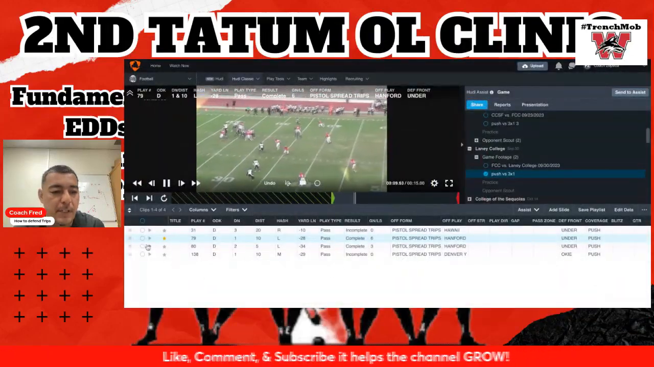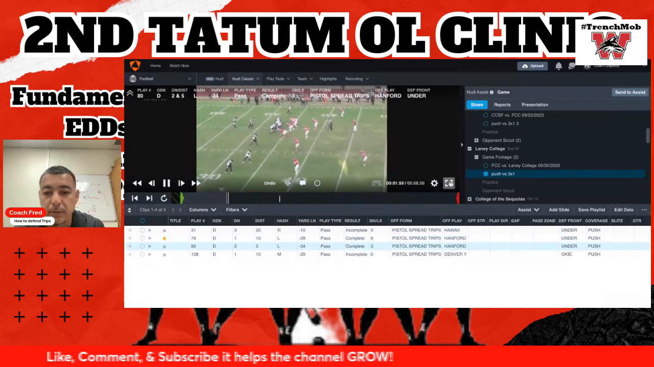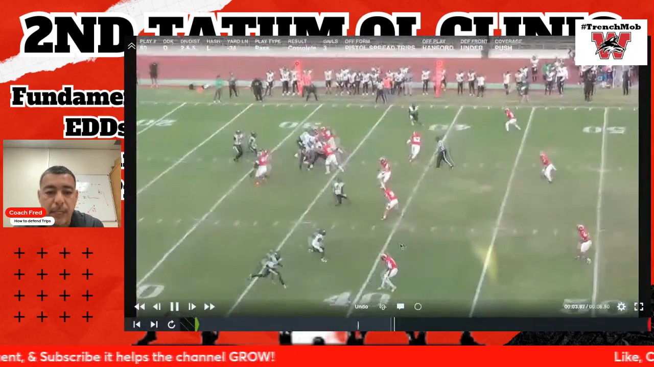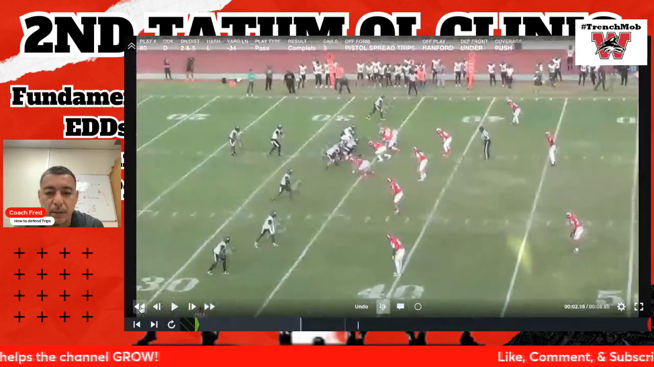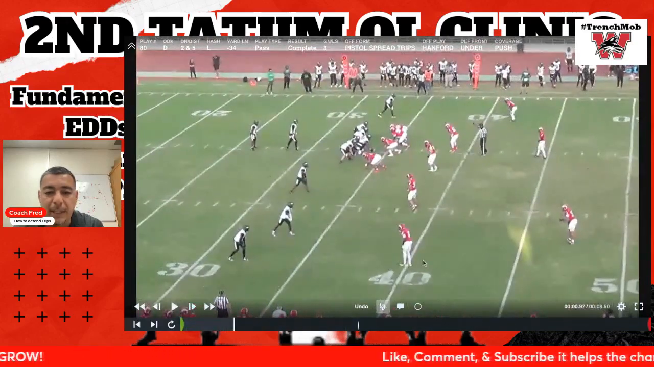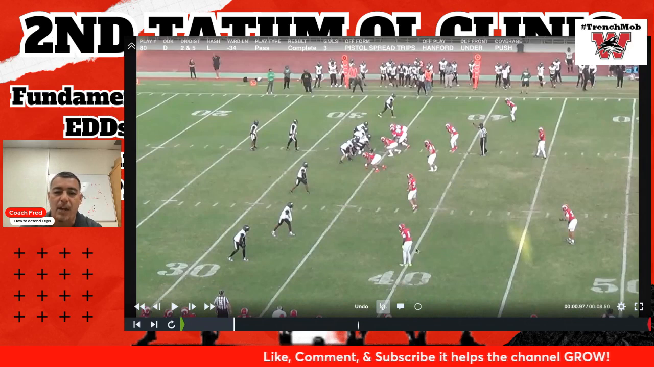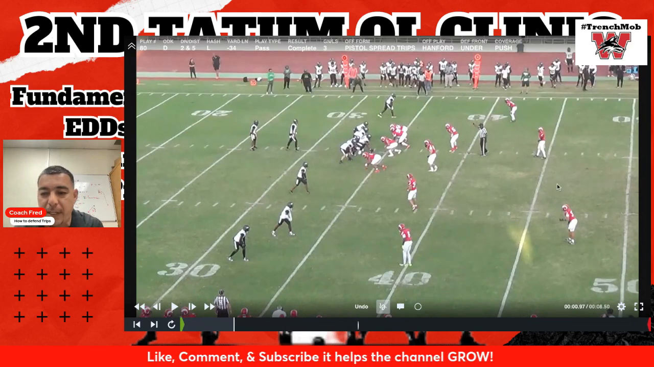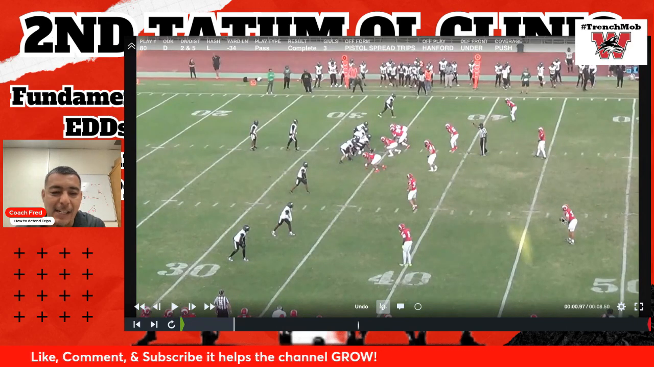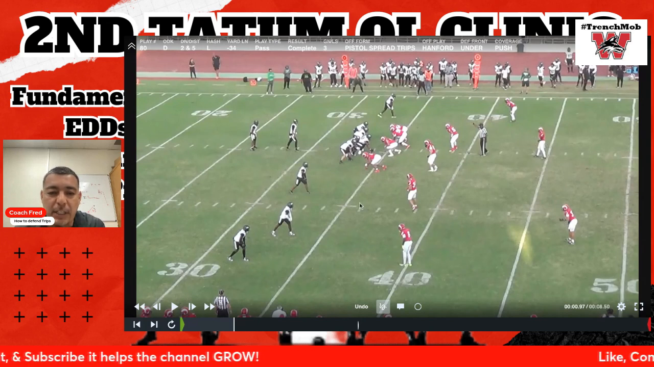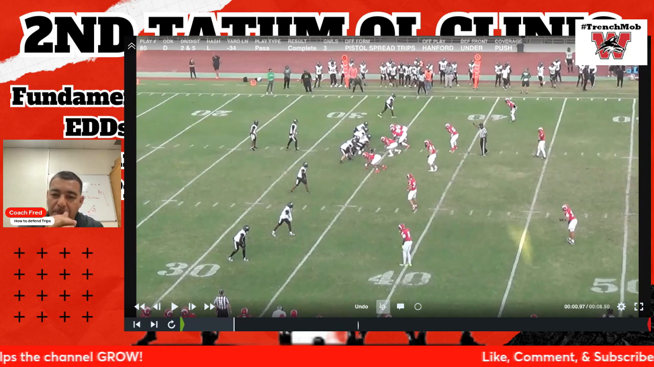I'll go to one more clip on this push coverage. Same thing here. Play side corner's playing off still. We got our nickel apex in the 2 and the 3. Play side safety is inside of number 2. Backside safety is going to key all the 3. Our backside corner's playing off.